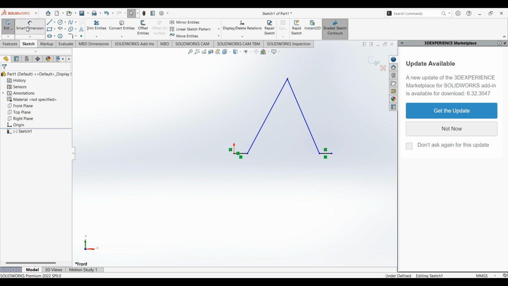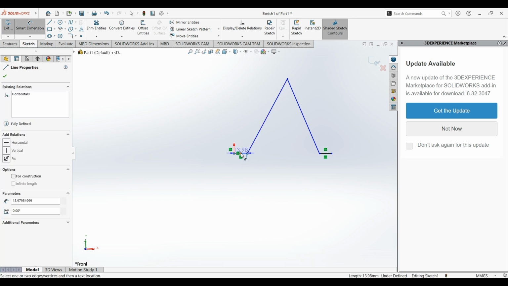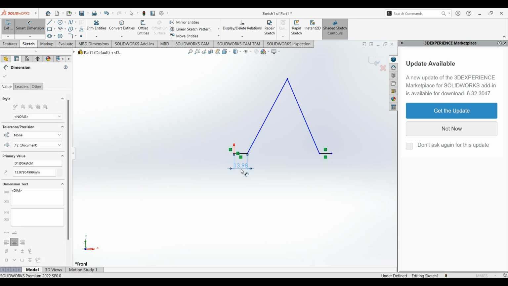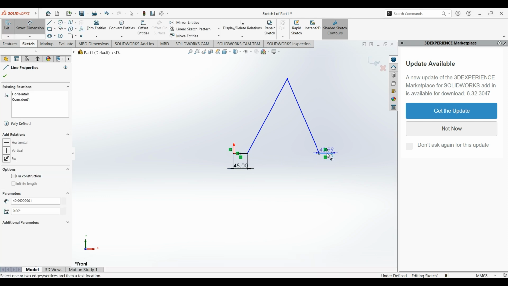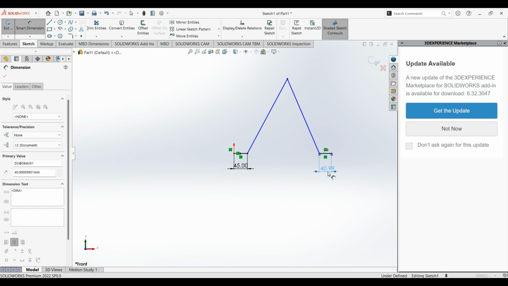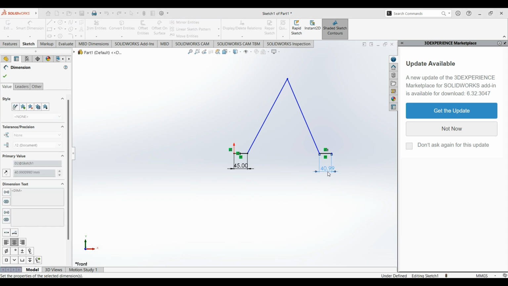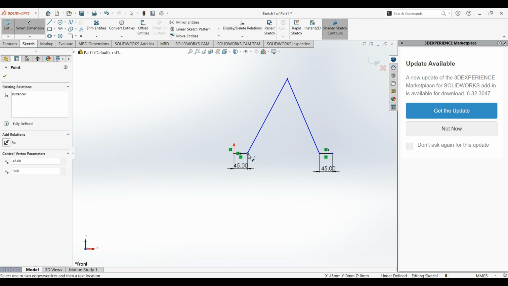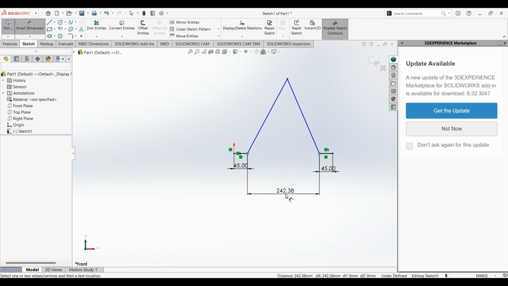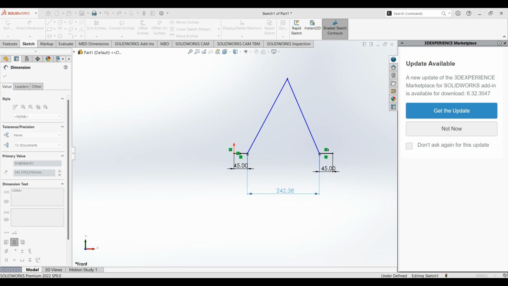Escape. Now go for smart dimensions. This has 45, and edit this to 45. This point to this point is 5,000, as given.